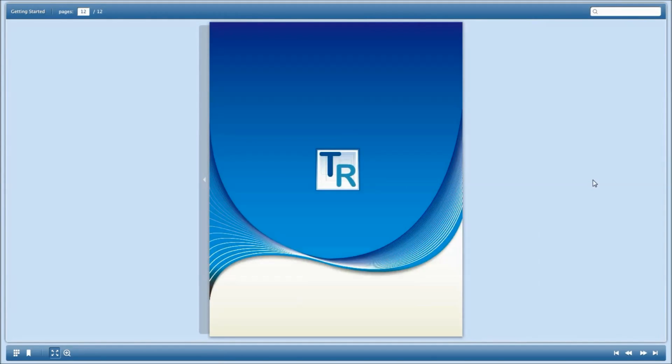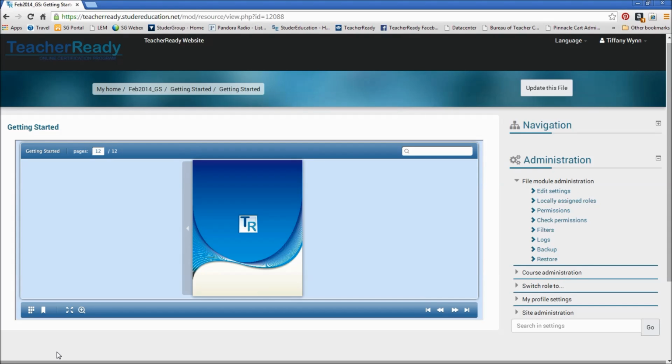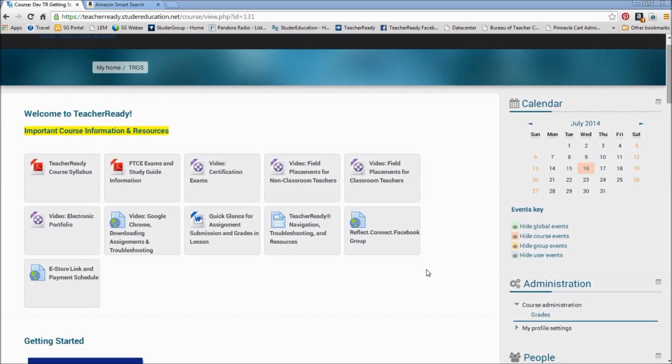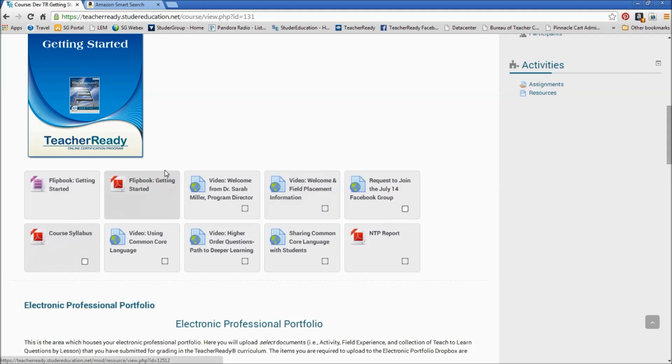Once you're done reading all of the information in the flipbook, click on the Exit Full Screen button. To get back to the course, you will click on the lesson name at the top of your screen. We have now been brought back to the home page for that lesson, which is Getting Started. After you've viewed the flipbook, you'll find a PDF version of each flipbook.